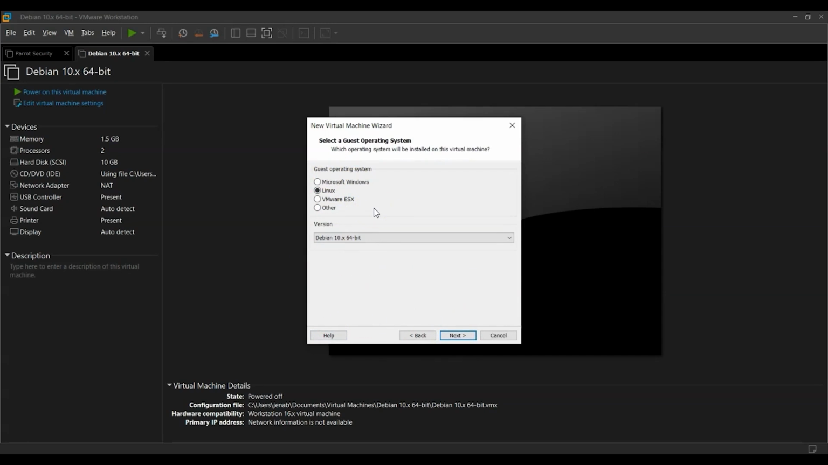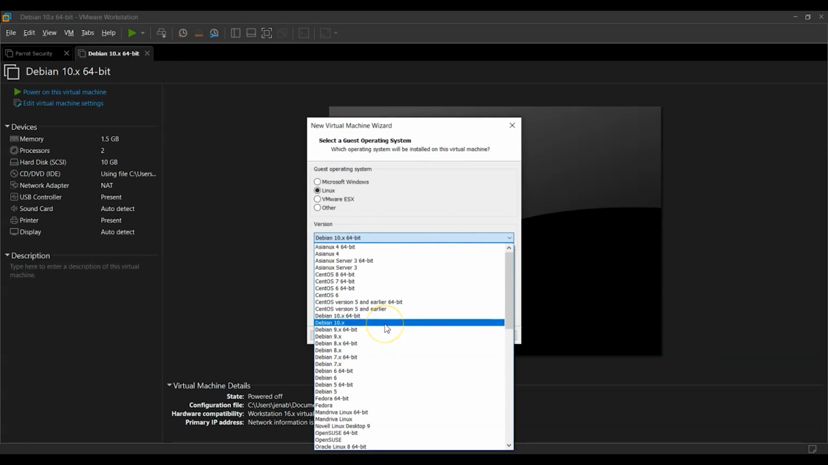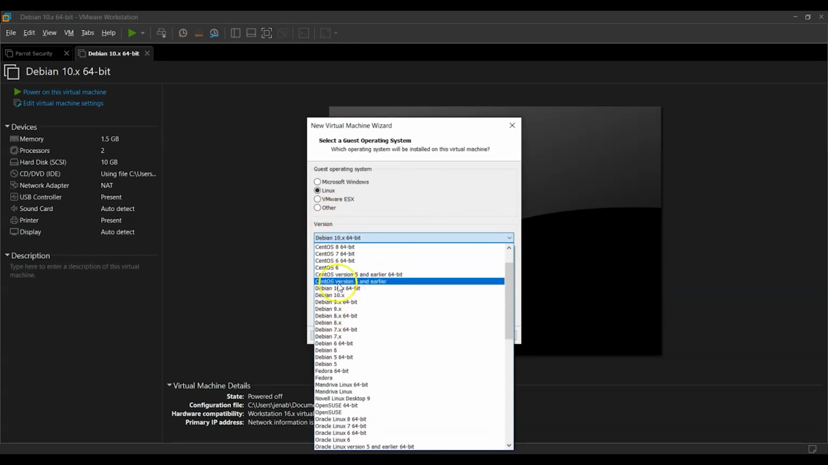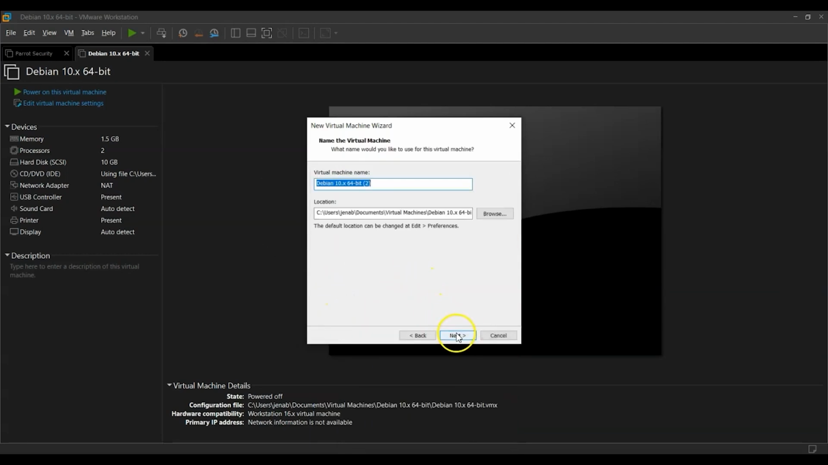Kali Linux is a Linux distribution, so we can select Linux over here, and the version, as you can see here, has multiple versions, such as multiple kernels. Every distribution has a parent distribution. For example, Kali Linux has Debian, and there are other distributions which are based on or forked from some parent distribution. Kali Linux is based off Debian, so we can go with the highest version of Debian, which is Debian 10.x 64-bit. Go on next.